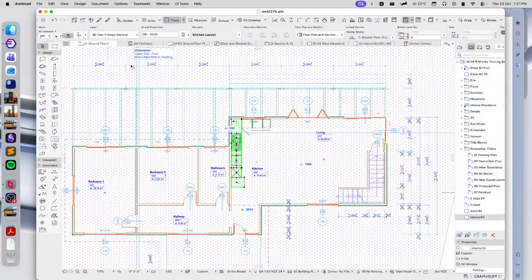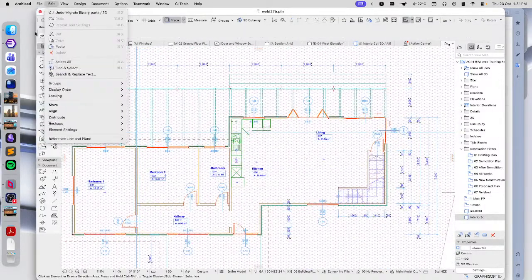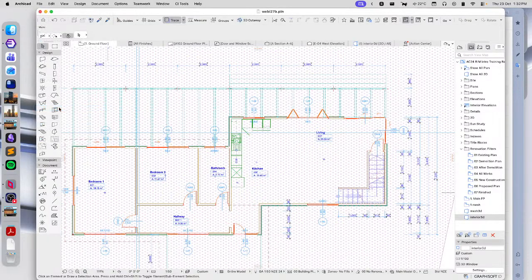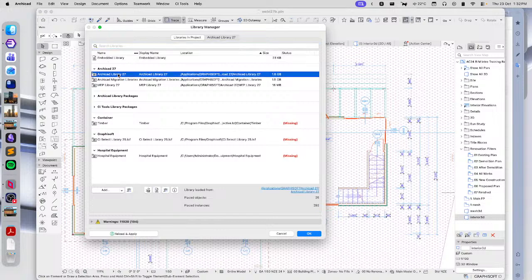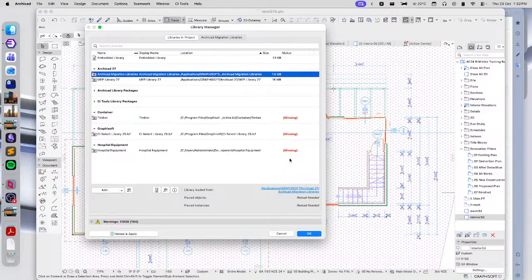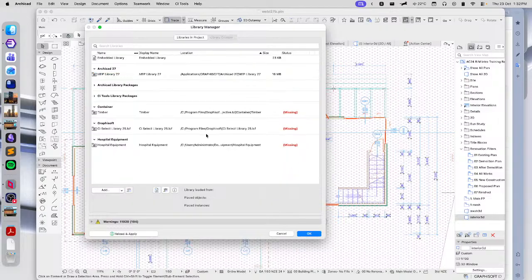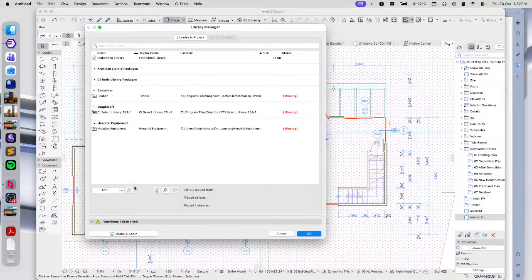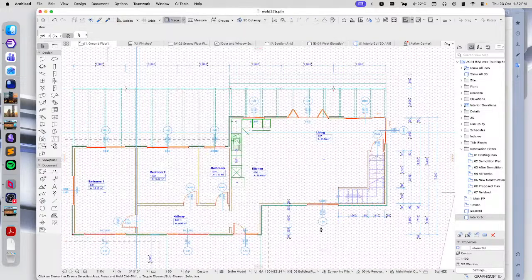So what we can do now is just remove the libraries that we don't need anymore. We'll go back into the library manager and select ArchiCAD Library 27 and remove that. We can also remove ArchiCAD migration libraries if you had those loaded. We don't need those anymore. And MEP library, don't need that anymore either. So now we just have our CI Tools library packages and ArchiCAD library packages. I also had a couple of random extras as well, but you won't have those. Those two are the main ones. And because we've migrated to them now, if we hit OK, that will load just the new libraries in the project and everything should still work fine.